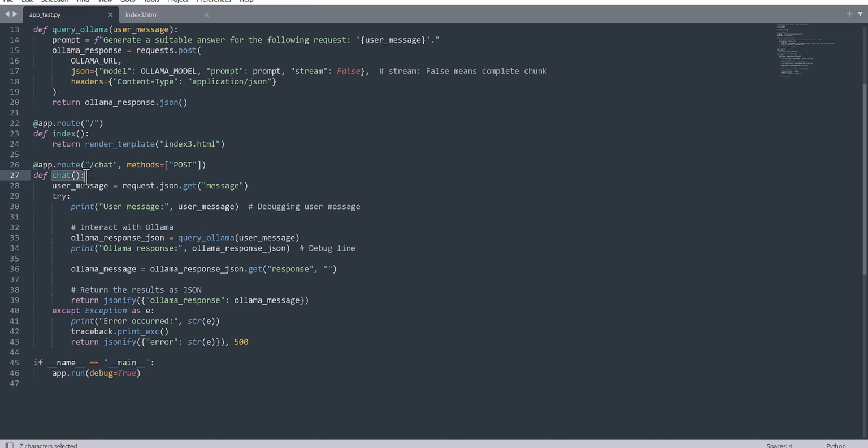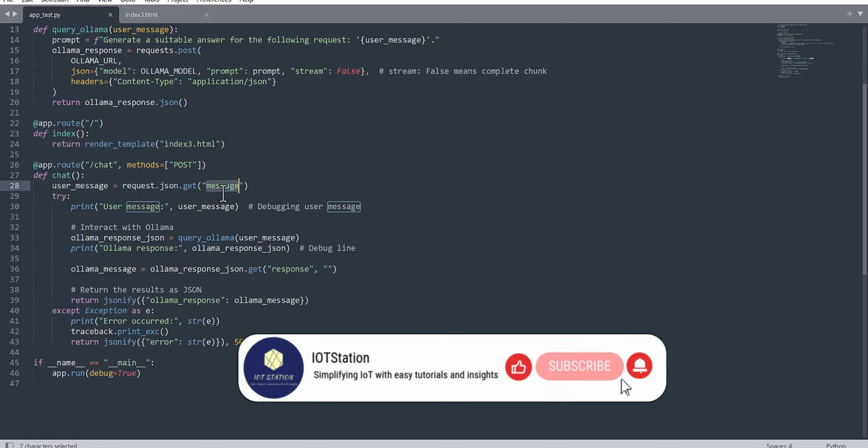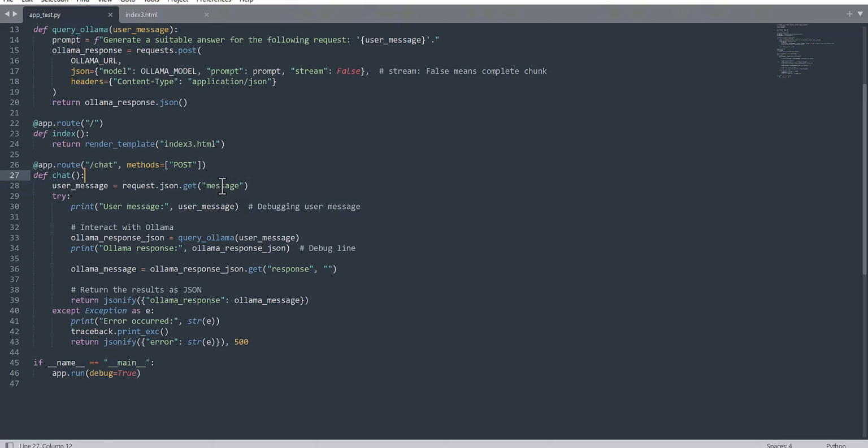So we will define this chat. We use the request JSON get, and what is that? It is a message. When we define one message in our front end, and then we get this message, we will drop it in the user message. Then we use a try, because if there is a problem, it gives us some error.